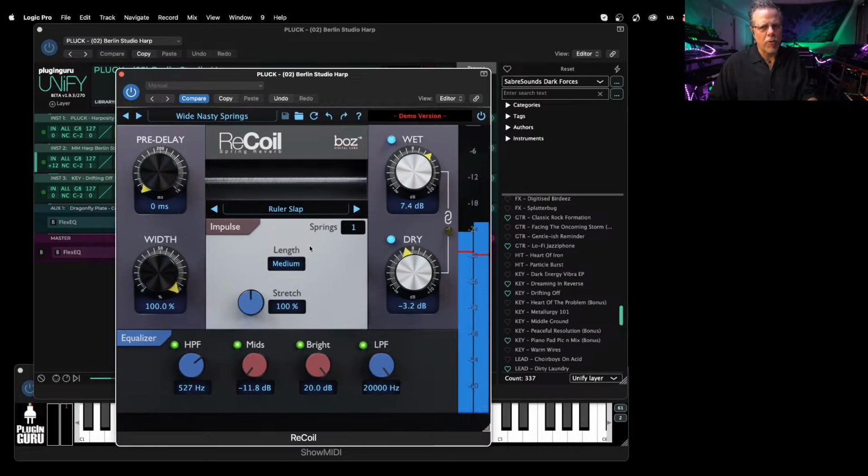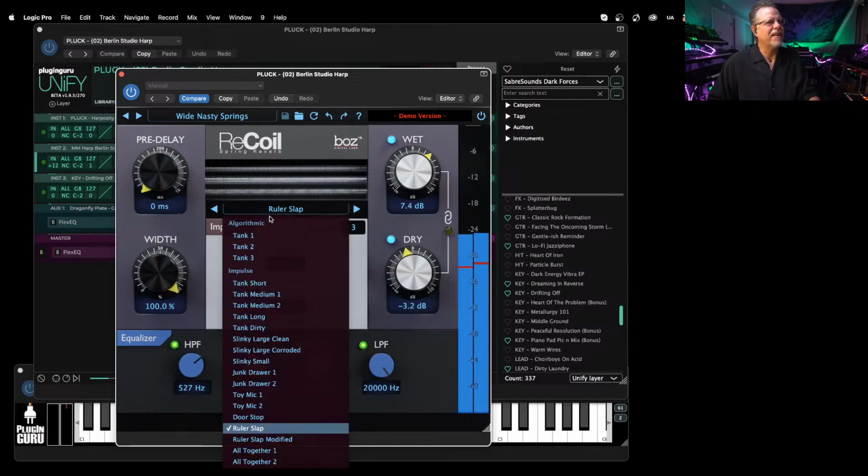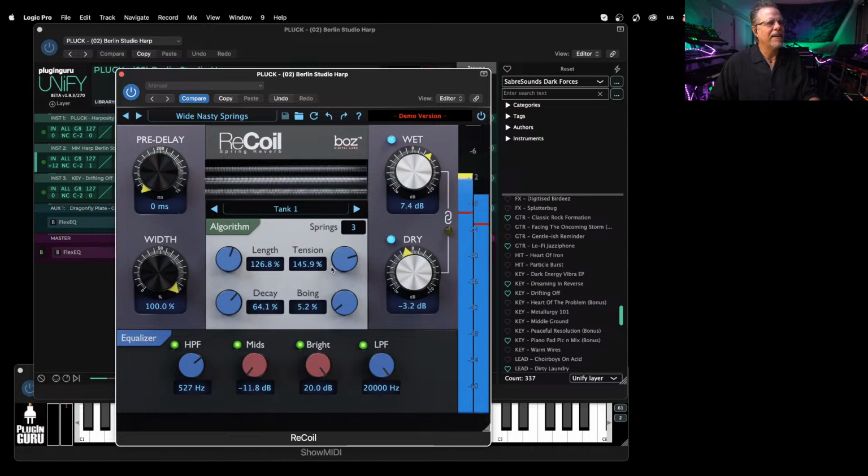Now this would make the stereo width not so wide, I guess, right? Whereas if you set this to 3, and then stretch it. Yeah, it's kind of fun. Tank 1. Got the boing. So it's interesting. You've got all sorts of controls.